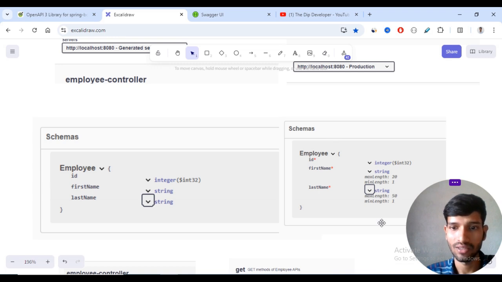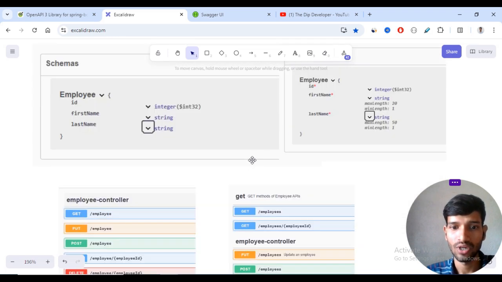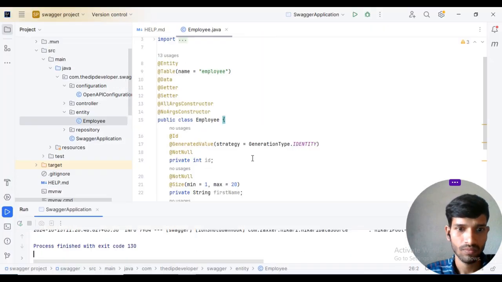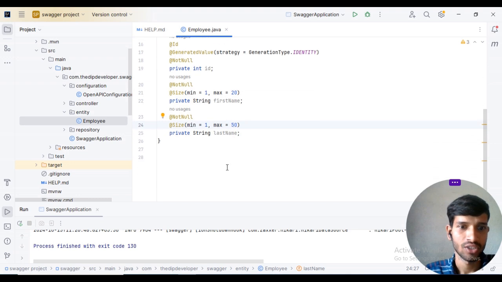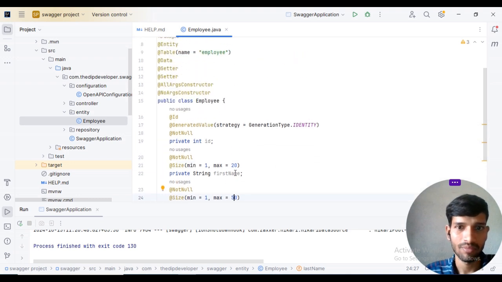We will add this max length and min length. So let me add that too. So I have added the annotations like not null for the ID, and size of this first name will be between 1 character to 20 characters, for last name between 1 character to 50 characters. So I will rerun this application. I will show you that also.